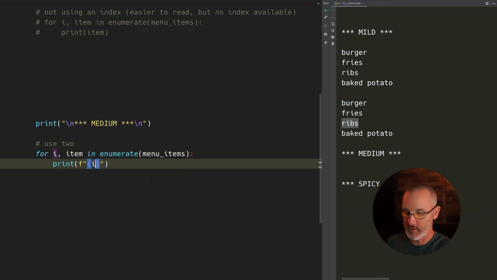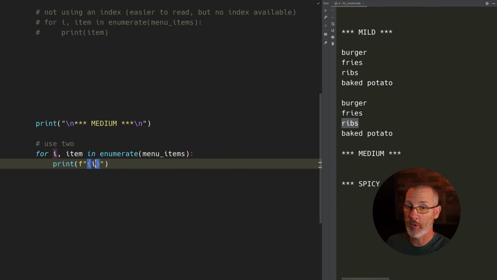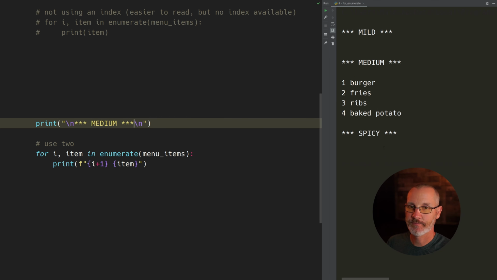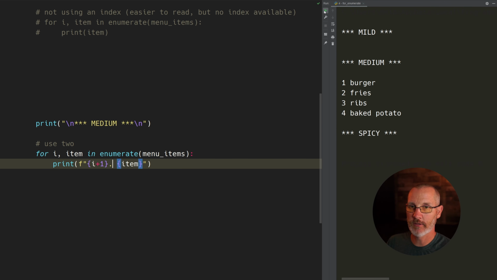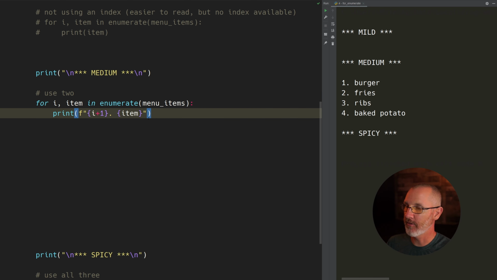So we're going to take the i value, which is the index, and these indices always start at 0 if we don't tell it to start at something else. So this is 0, but we want it to be 1 on the list. So we're just going to add a 1 to it. And then we want the name of the item over here. So we'll go ahead and run that. And we get 1 is burger, 2, let's put a period right here to make it look a little nicer. So 1 burger, 2 fries, 3 ribs, 4 a baked potato. Okay, so that's a nice way to do both of them.